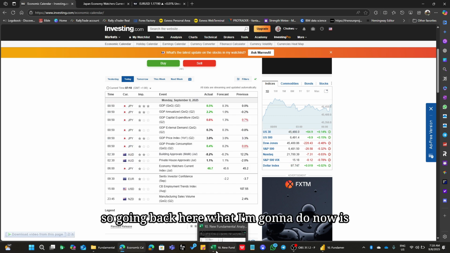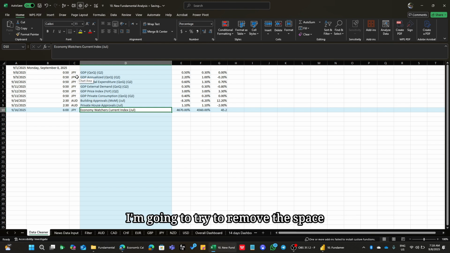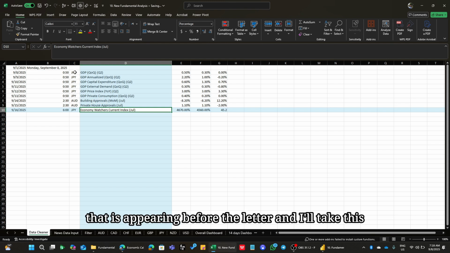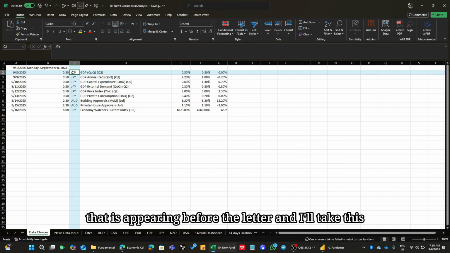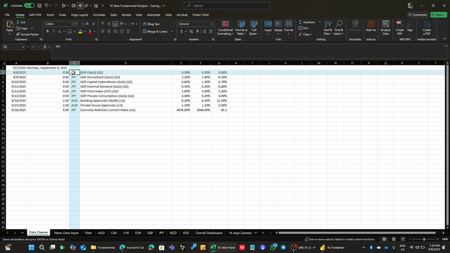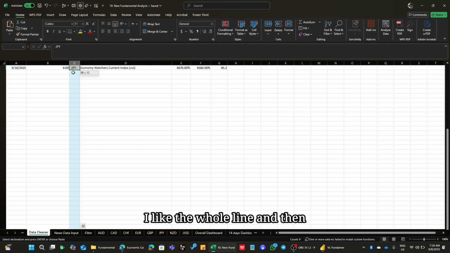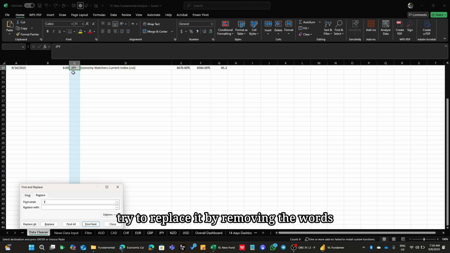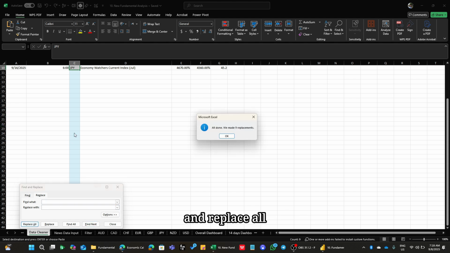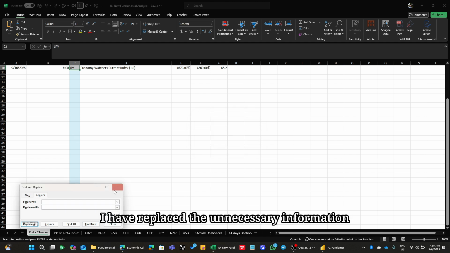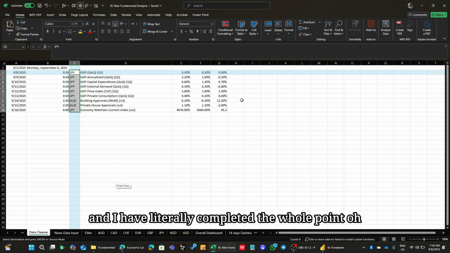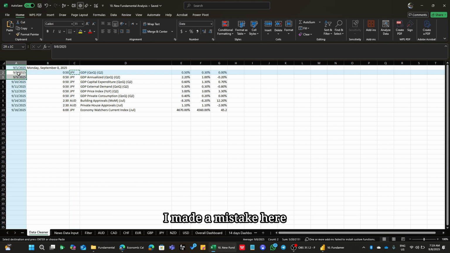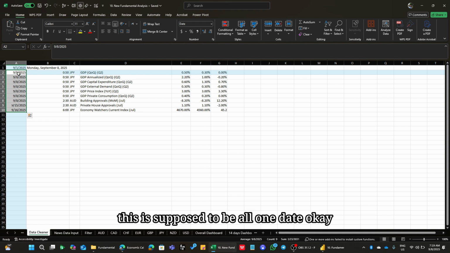So going back here, what I'm going to do now is try to remove the space that is appearing before the letter, and I'll take this, highlight the whole line, and then try to replace it by removing the words and just leaving the space right there. And I'll replace all. So this way I have replaced the unnecessary information and I have literally completed the whole point. Oh, I made a mistake here. This is supposed to be all one date.